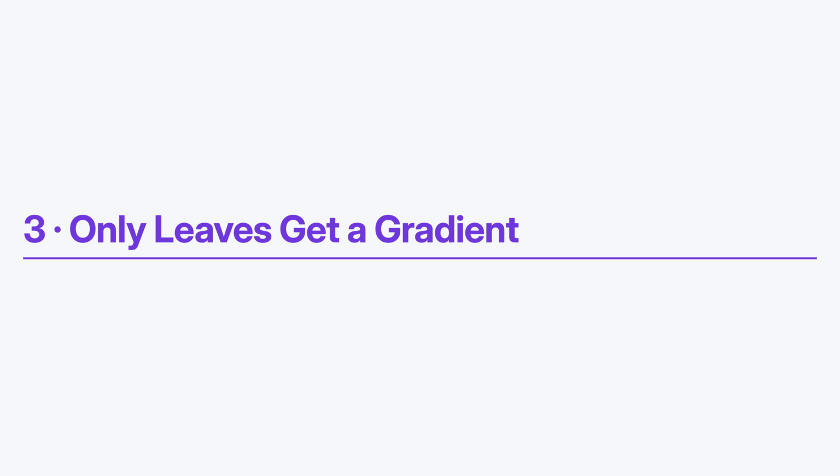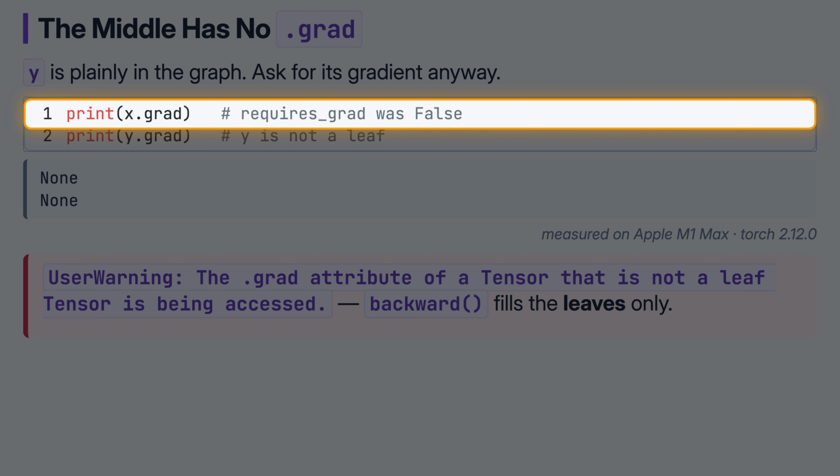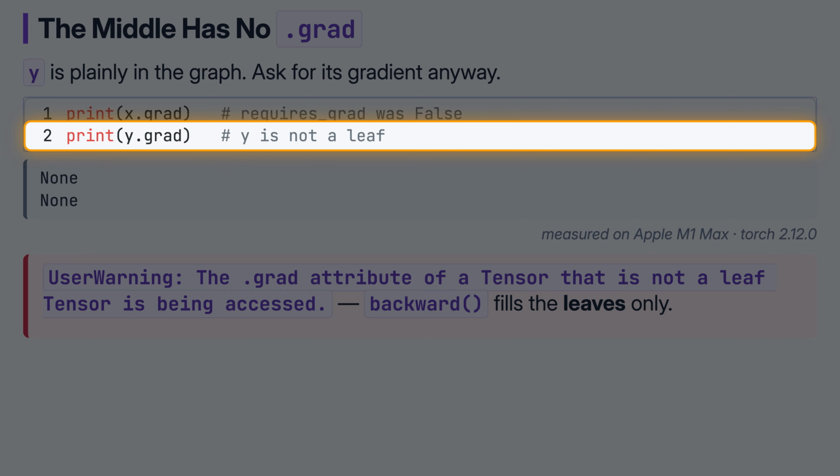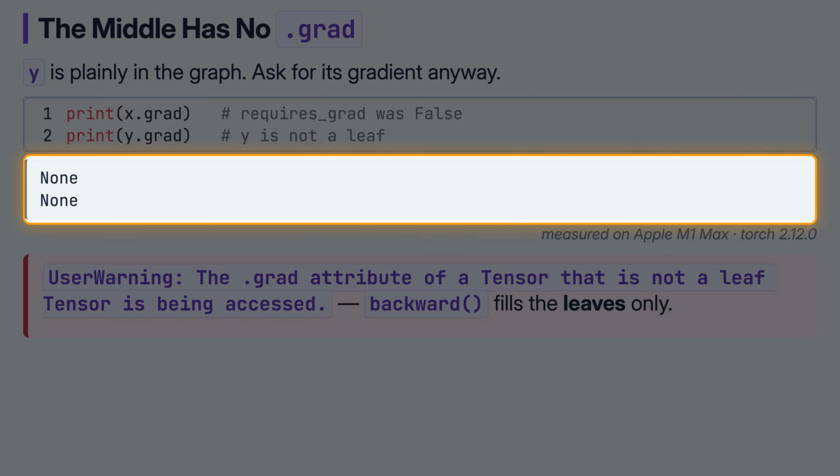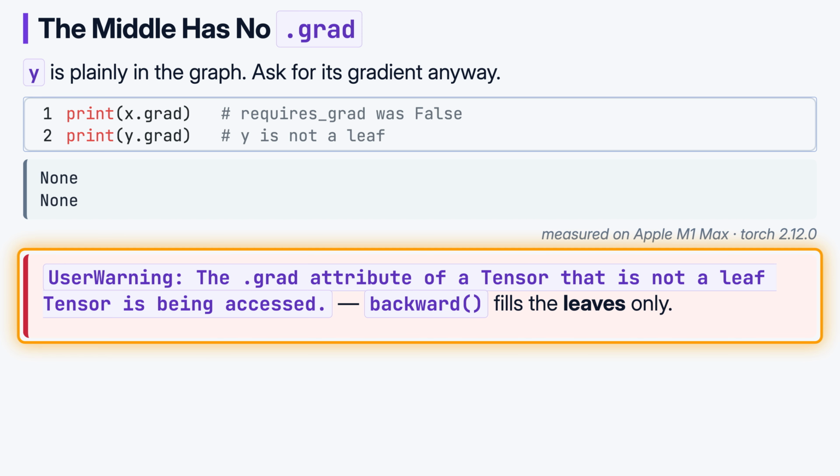So the leaves have their gradients, but what about the tensors in the middle? Let's ask for x.grad. We already know x never requested a gradient. And y.grad. y is plainly in the graph, so surely it has one. Both print None. Two different reasons though. x never asked for a gradient and y is not a leaf. PyTorch even warns you on y.grad: the .grad of a tensor that is not a leaf is being accessed. .backward() fills the leaves only. The walk went through y. It did not stop there.